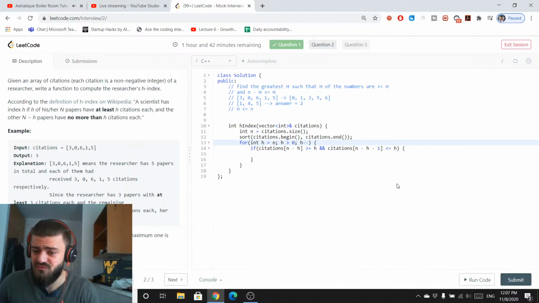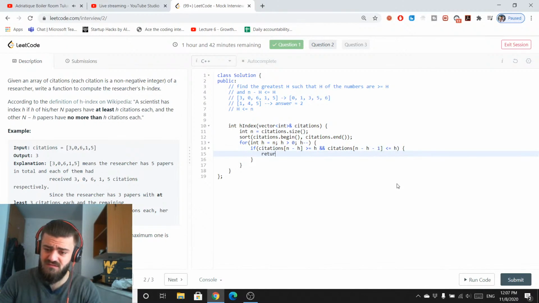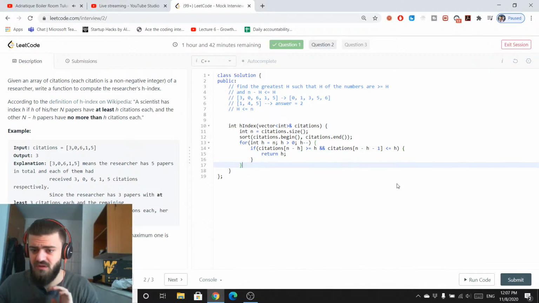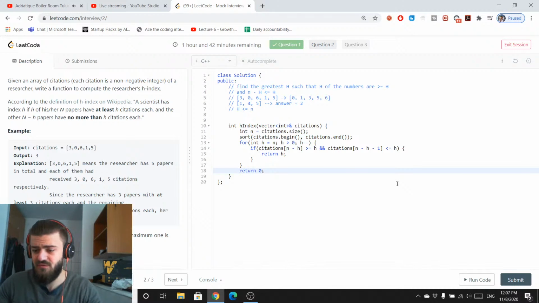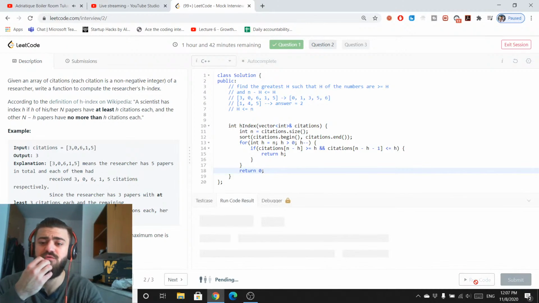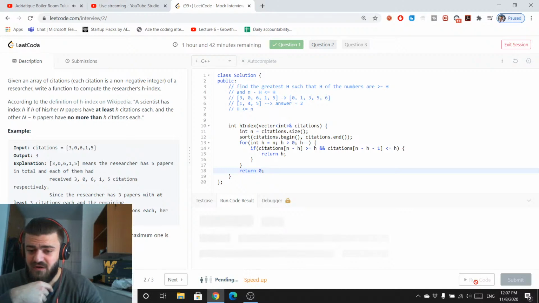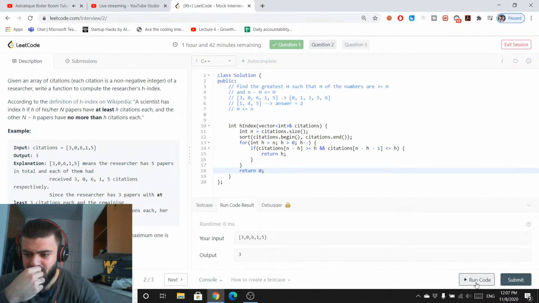We will go to 1. Check this. And if this is correct, we just found the greatest h. If this doesn't happen, then we return 0. We have no other way to do this. Very weird problem, man. A very weird problem.